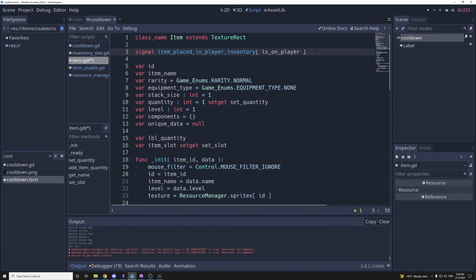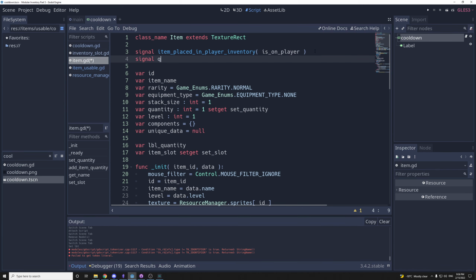And here we'll add a signal, quantity changed. So quantity changed, and we'll send the quantity. Because when we add the item in the hotbar, it's not going to be the item itself. It's only going to be a copy of the item. So we need to listen to everything on the item. And when you change the quantity, we need to update the item in the hotbar.